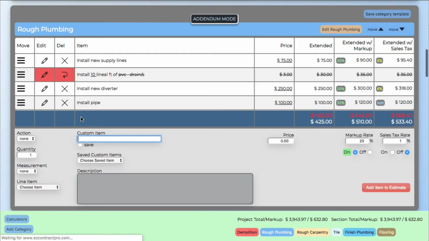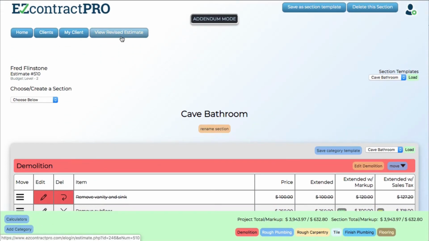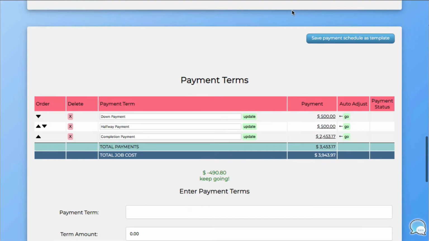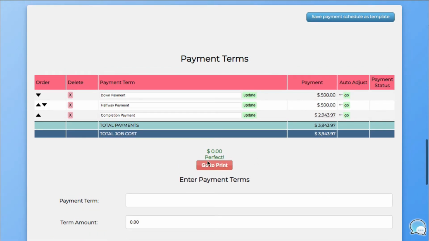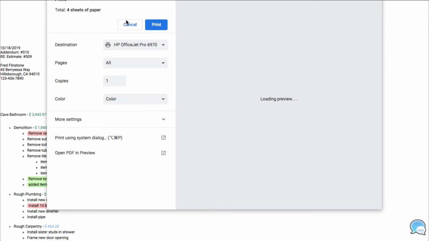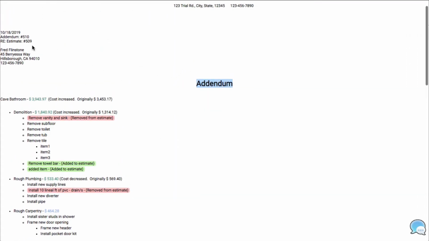Let's get rid of this. Let's see, it just shows there. And view the revised estimate. Adjust the payment schedule because things have changed, my friend. Alright, let's look at it now. Alright, and we're going to see now this is now an addendum. It's addendum number 510, and it's in re of the estimate 509.